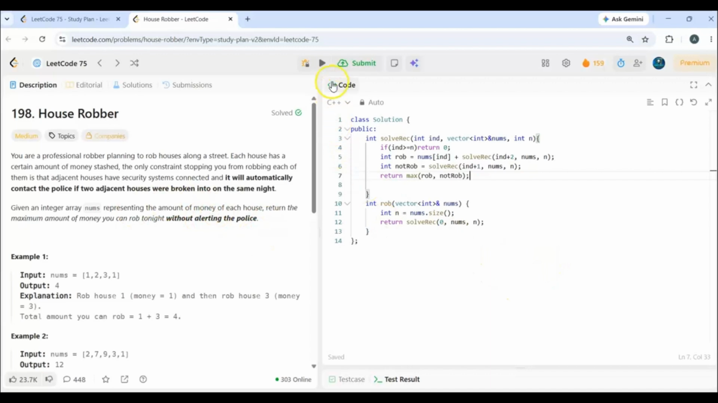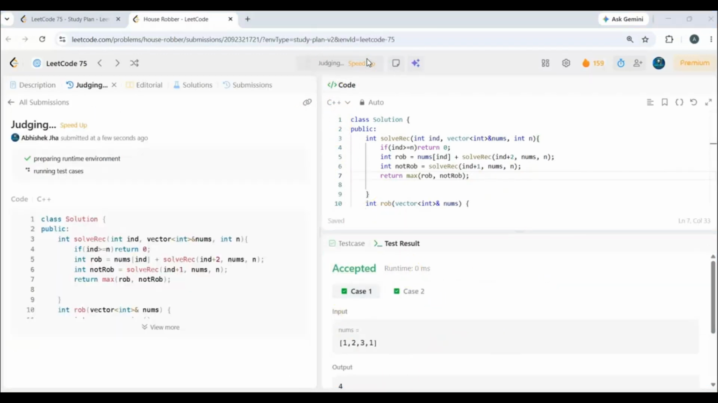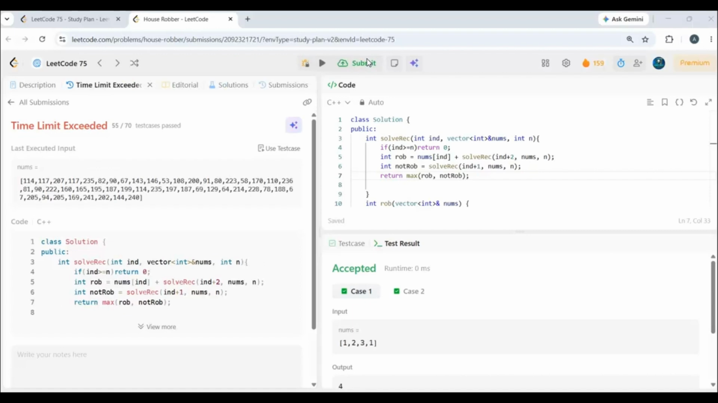So let's quickly run this code. It's working, so let's submit. As you can see, this approach gives us time limit exceeded, because this is a recursive solution and we are repeatedly calling the same function again and again, which generally makes the time complexity exponential. So we'll understand with our recursive tree and we'll try to reduce that time complexity and make it linear.